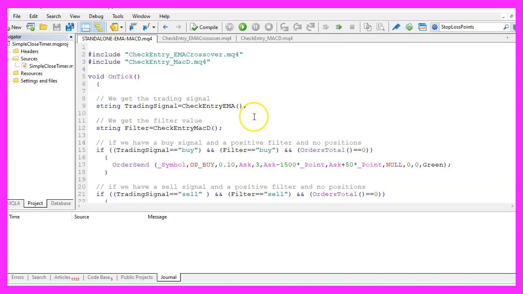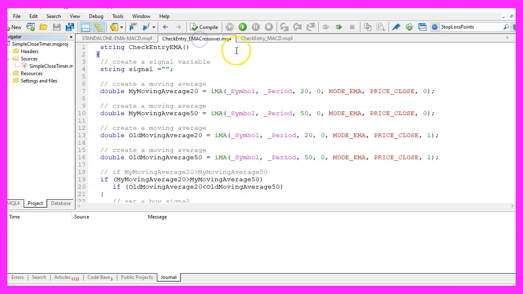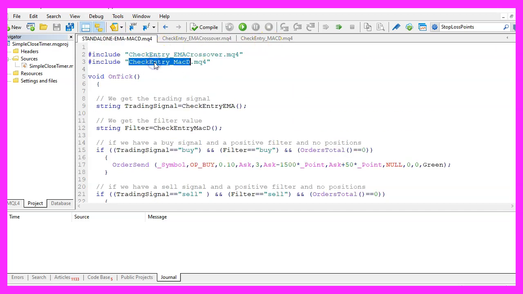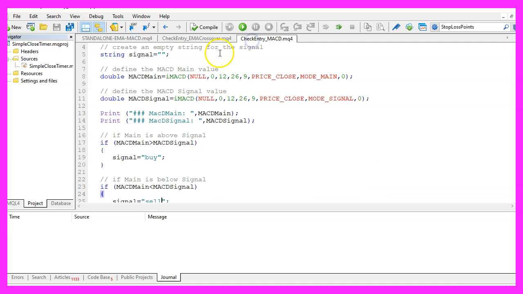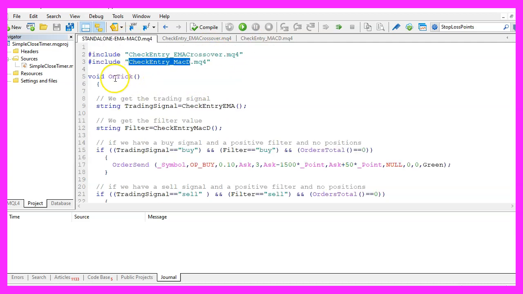Now you should see the MetaEditor window, and here we have the precoded solution. In my case, I'm doing an include function for the Exponential Moving Average Crossover module and for the MACD module. Both are separate files, and the include function can import the content of those files, and they will be compiled when you compile the main module, which is the one with the OnTick function.